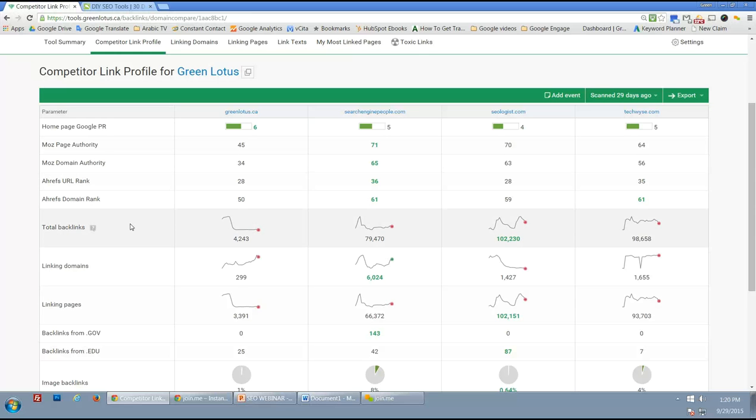Here's the trend of our backlinks. We have about 4,000. Our competitors have 79 and 102. So you can see where we start underperforming in this area. But as you can see, our trend of building new links is ongoing, and this month we have generated 299 more links than the previous scan. And you can see also that competitors are following some successful trends and some are not.